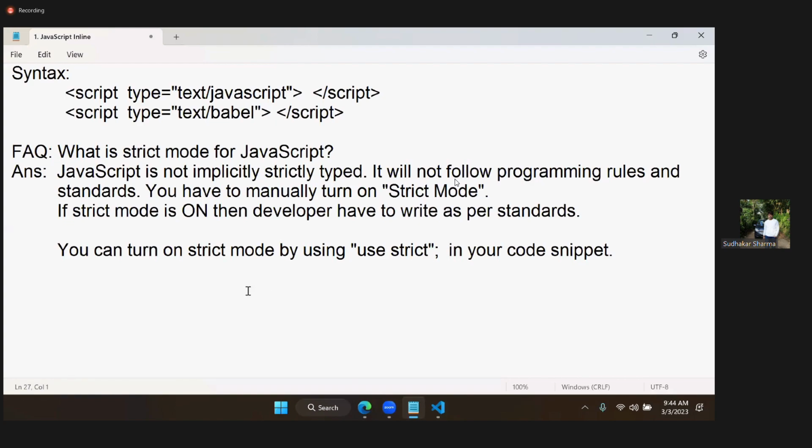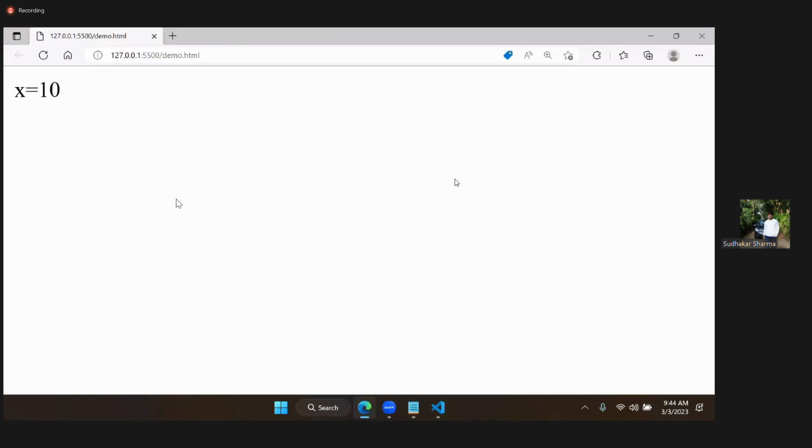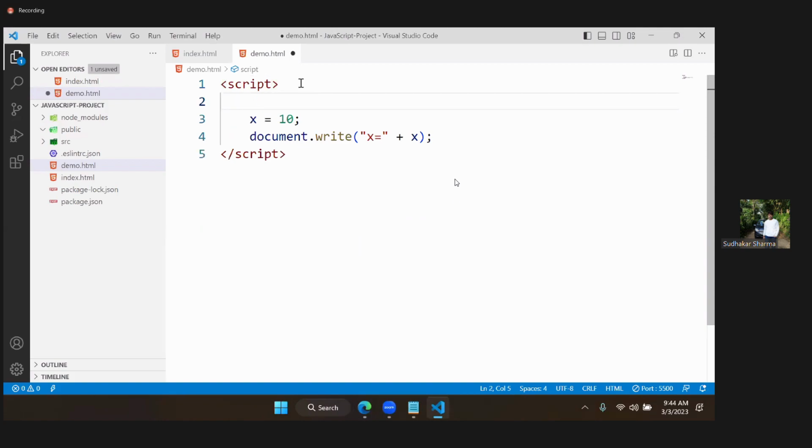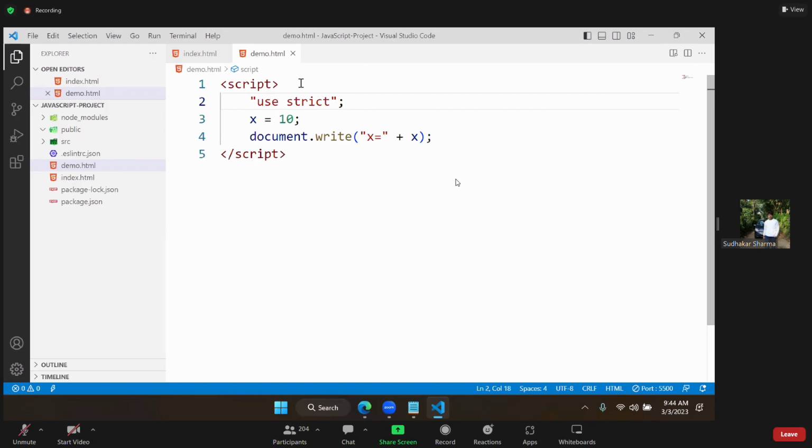Now what you have to do is, here at the top, in the beginning of the script, use the words use strict. This is always recommended. Whenever anybody is writing JavaScript, we say turn on strict mode and write. Use strict is to turn on the strict mode.